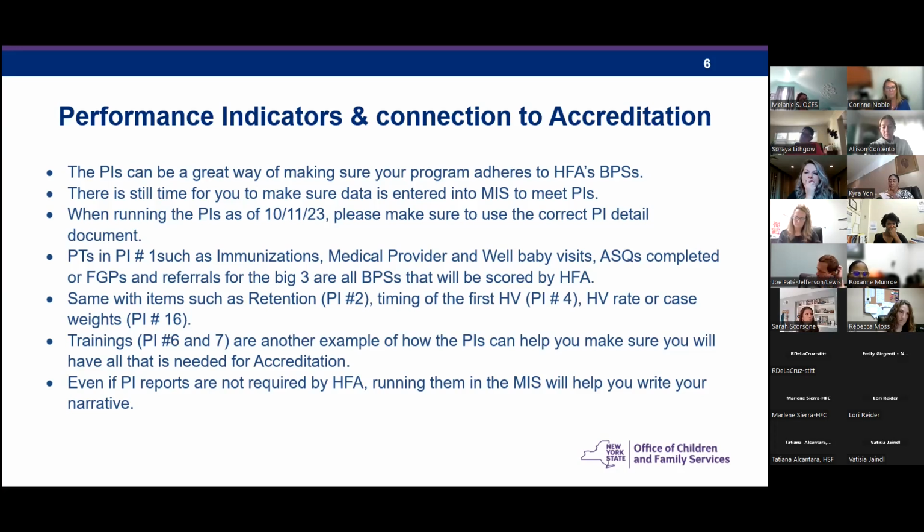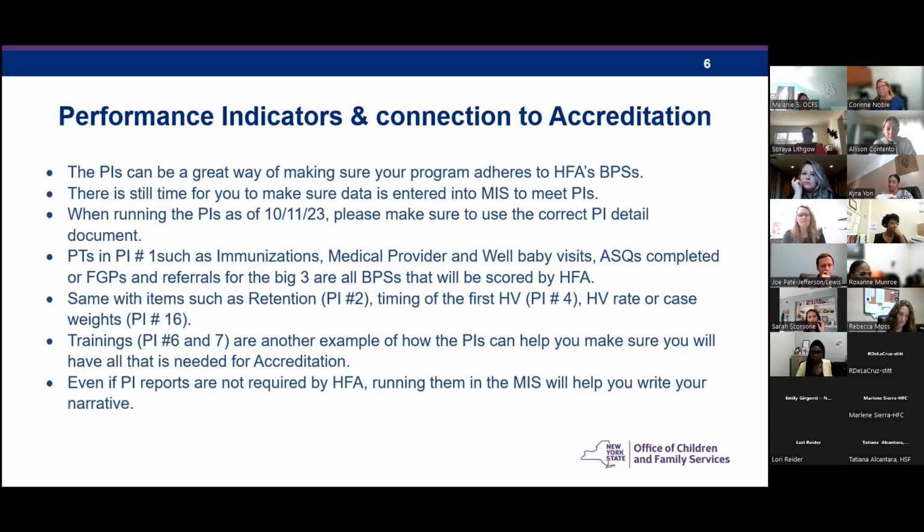There's still time for you to make sure data is entered into MIS to meet your PIs. And so when running PIs as of 10/11/23, please make sure to use the correct PI detail document. I can make a note. I know Allison just sent that out recently, but I can also just attach that when I send a follow-up email.